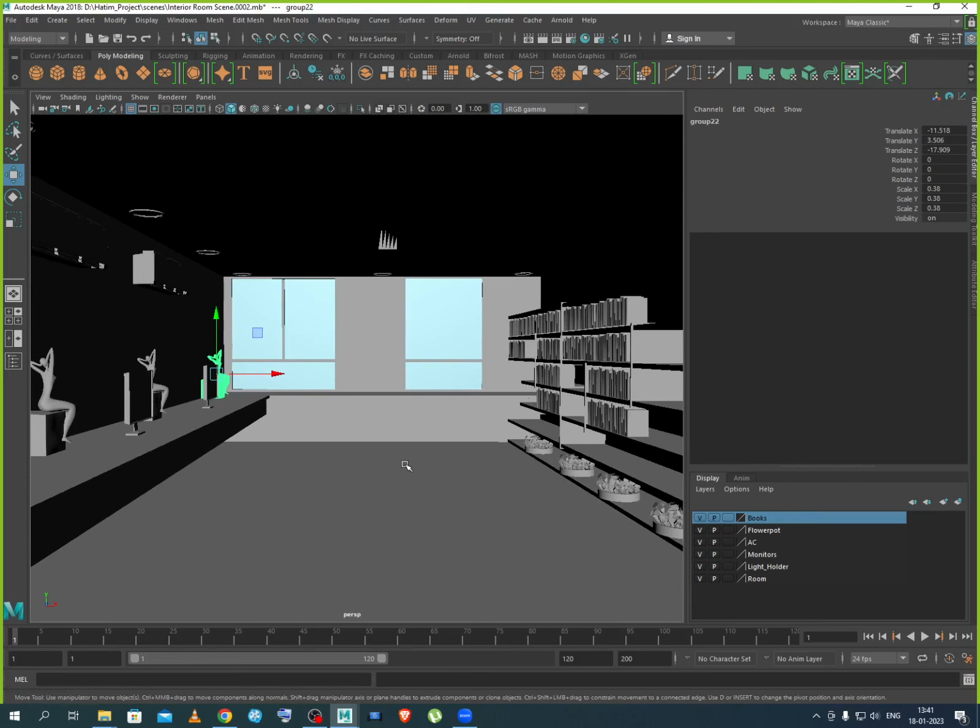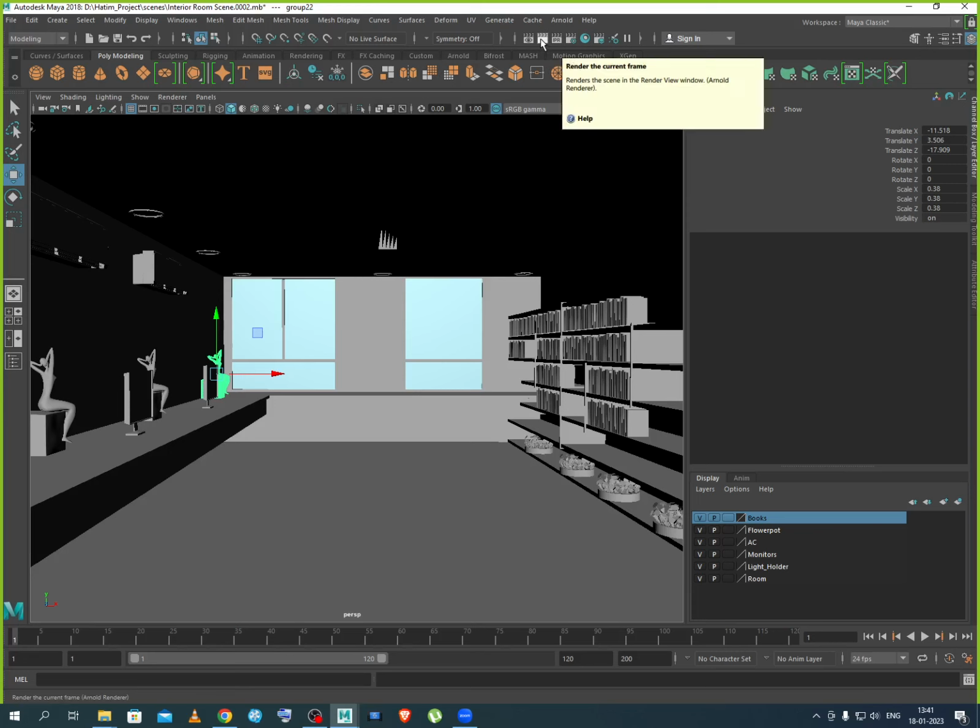Okay, so let's take a render and see once. Now go to the render settings, the render option in this one. IPR render is there, and Open Render View, and the second one Render the Current Frame, and IPR render is there. All three options we can use.